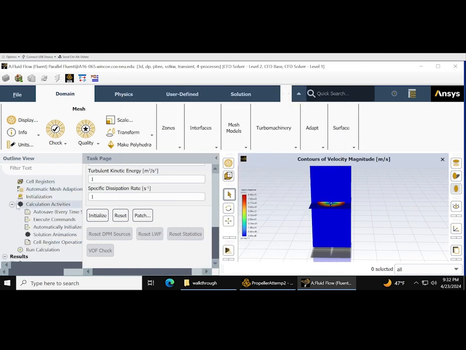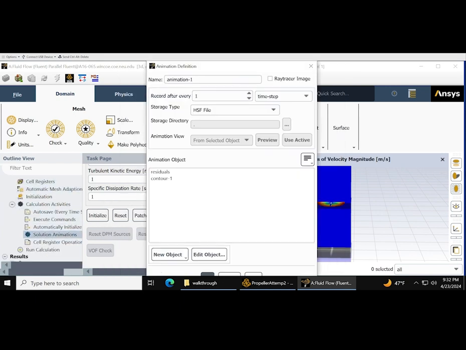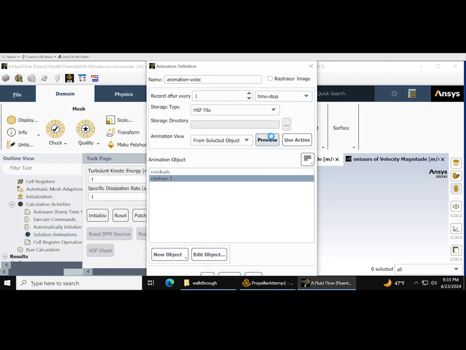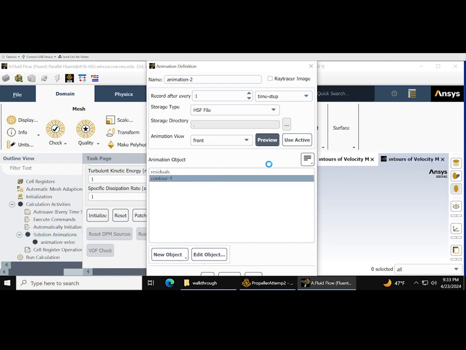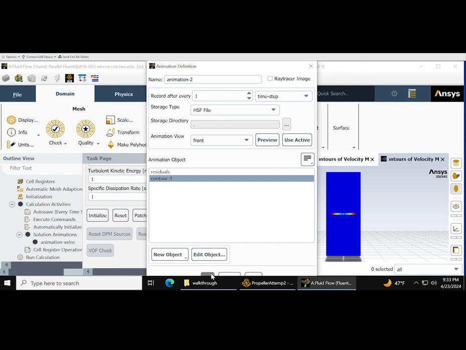We'll go to calculation activities. We'll make solution animations. We can have a first, and then we can also make animations of different views as well. We'll name this animation 2. And we'll do animation 3.